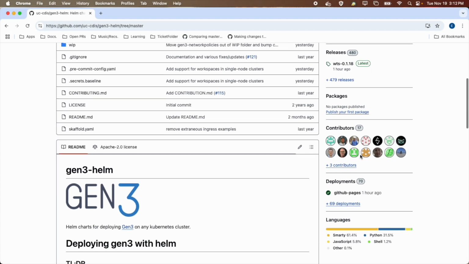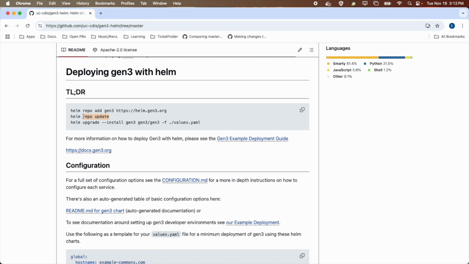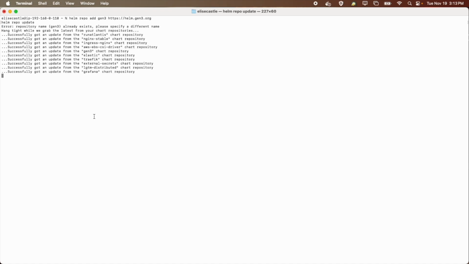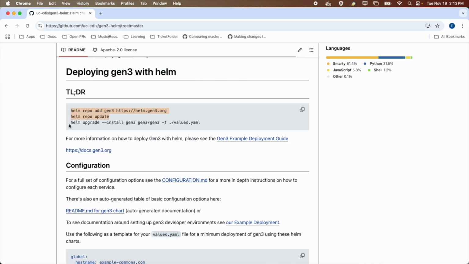So to start out with, we're going to scroll down and run these two Helm repo commands. This will add the Gen3 repository to our local laptop. All right, now that that's completed, we can go about actually running our Helm upgrade install command.